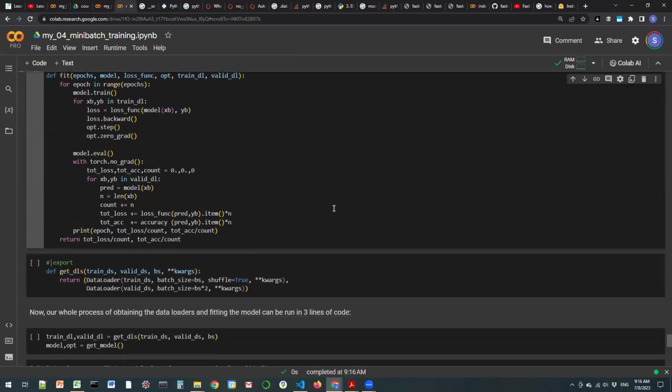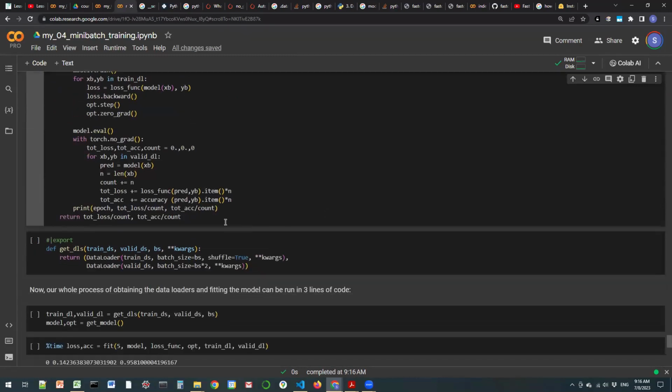Now he threw in one more functionality here, kind of not related to it, but let me take a minute to explain what it does. It's the get data loaders function. What a get DLS function does is you provide the training data set, the validation data set, the batch size, and a number of keyword arguments.